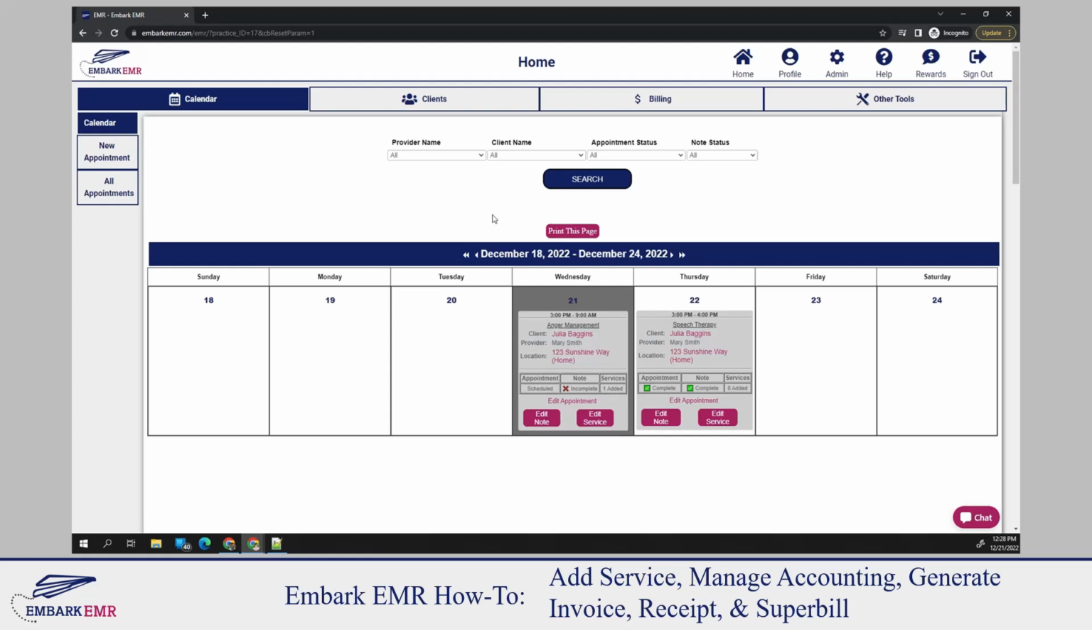Here we're going to discuss adding services to an appointment. Services are how your practice will be able to bill clients and assess what services and products were offered during the appointment. Just because there is an appointment, Embark doesn't know what you did.